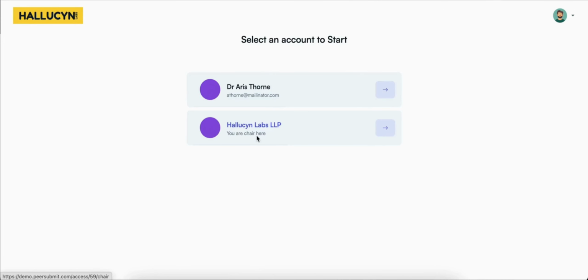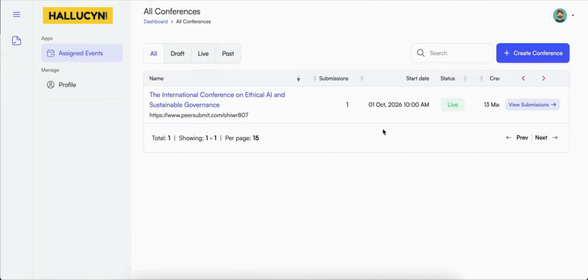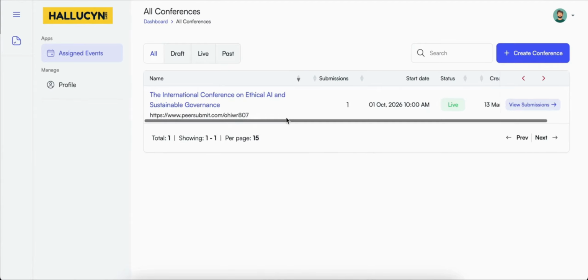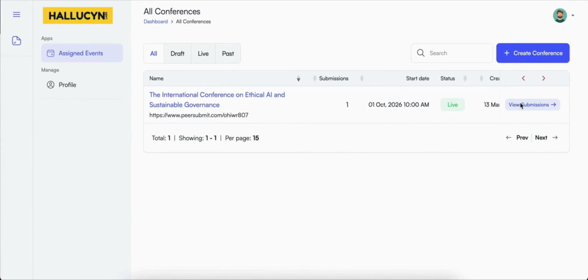Once the login process is completed, the program chair will be asked to select the organization for which they have been granted access. After selecting the organization, the program chair will be redirected to the dashboard, where they can access and manage the conferences assigned to them. From here, they select the conference they are associated with.